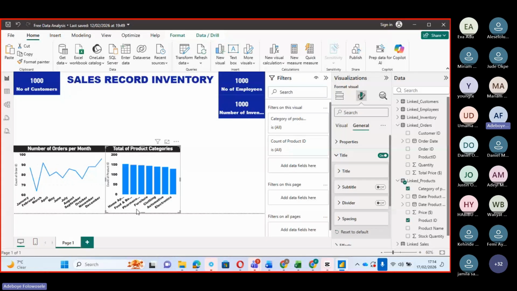Now, when you look at the total number of product categories here, you can see home appliances, food and beverage, pharmaceutical, furniture, clothing, automotive, and electronics. Naturally, it looks like for this company, they have more of home appliances.